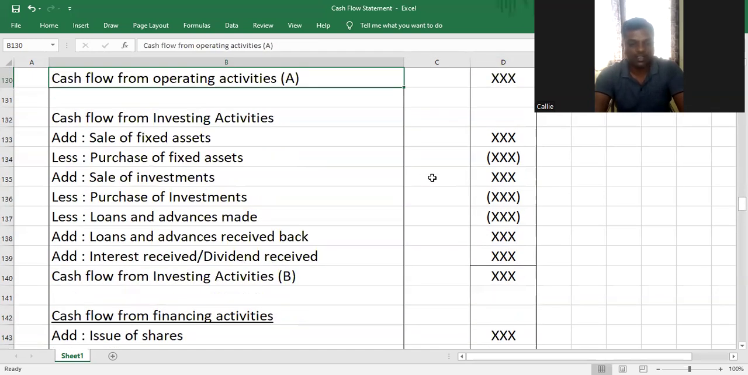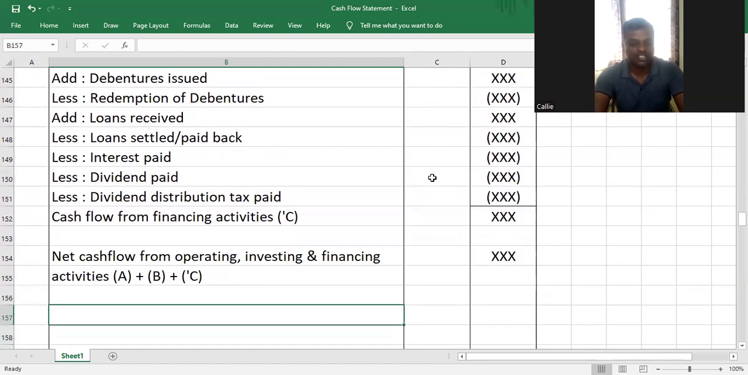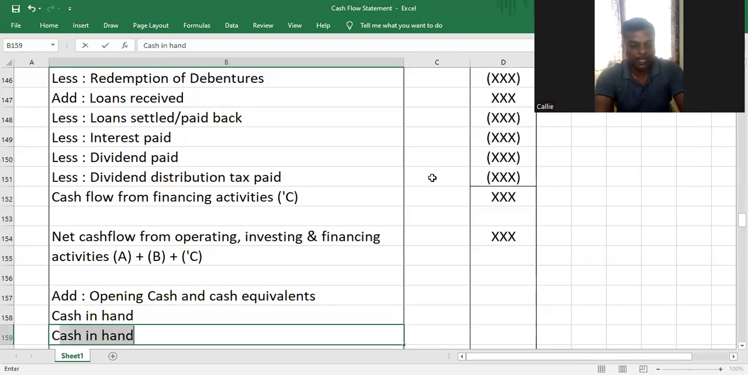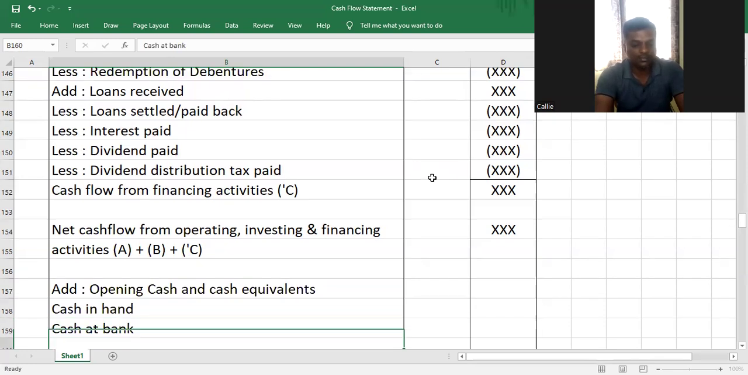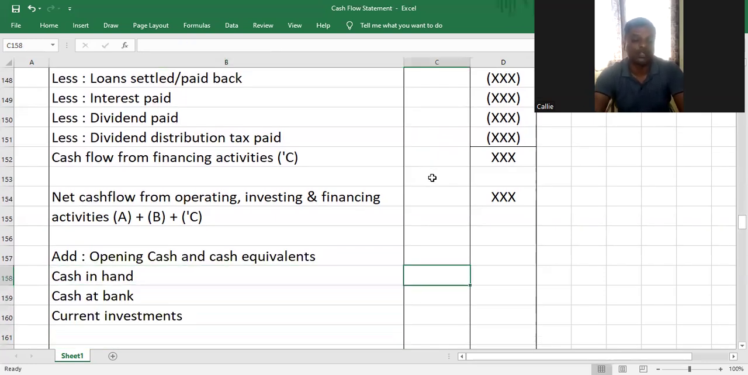This is A, cash flow from operating activities total, B, cash flow from investing activities total, plus C, cash flow from financing activities. To this, we add the opening cash and cash equivalents. Now, opening cash and cash equivalents include what all? Cash in hand, cash at bank, and current investments are also considered as cash and cash equivalents for the purpose of CBSE, my dear children.